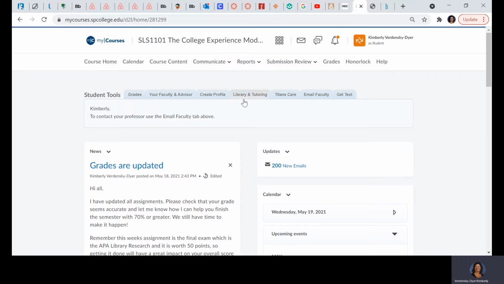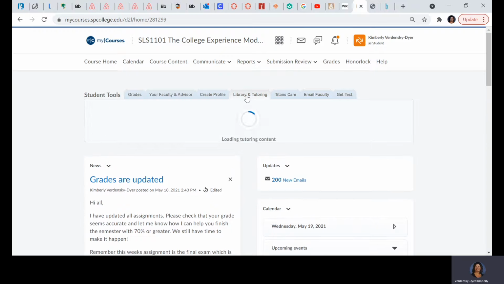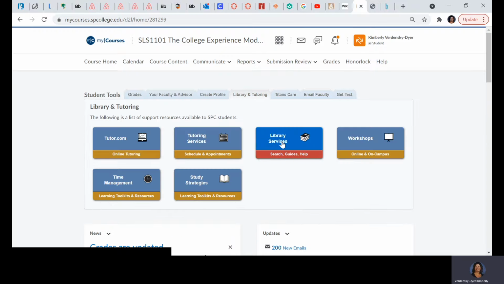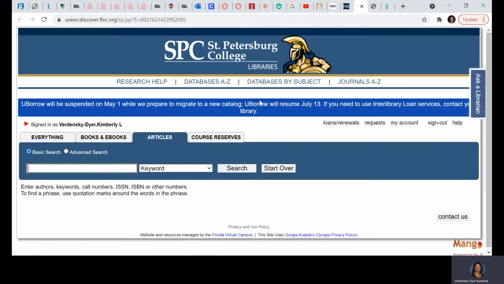So if we go to the Library and Tutoring tab, and then into Library Services, we have all of the online library options. So you can get help, you have databases A to Z, we have databases by subject, and then if you find, as you prepare and move through your curriculums, if you like a particular journal, you can also look up a particular journal A to Z.